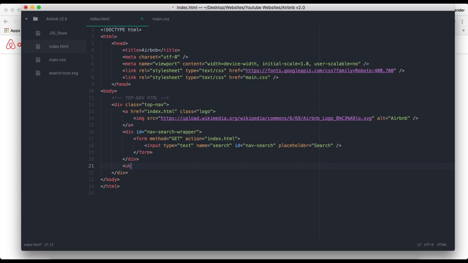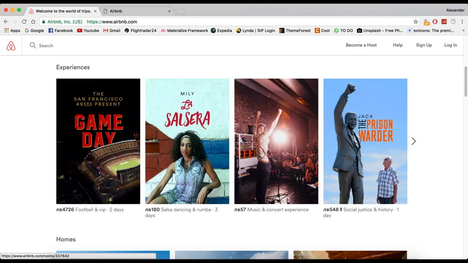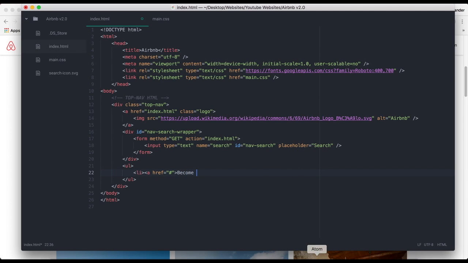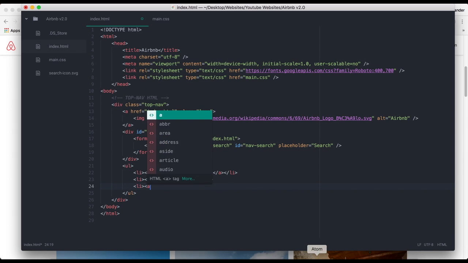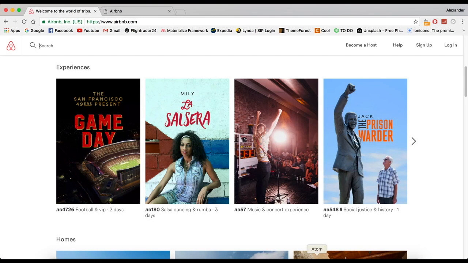But yeah, so we're gonna start off by creating an ordered list. And then we're gonna create the LIs and the links to the pages. So I'm just gonna say pound sign for everything, and the links are: become a host. So become a host, close the anchor tag, close the li, list, anchor, href, pound sign, help. It's help, okay. Close the anchor tag, close the list tag, open the anchor tag, pound sign, help, sign up, and log in.